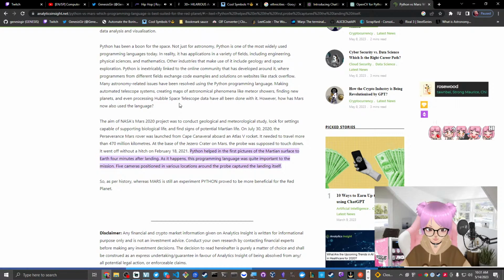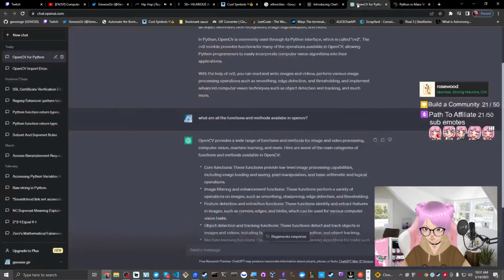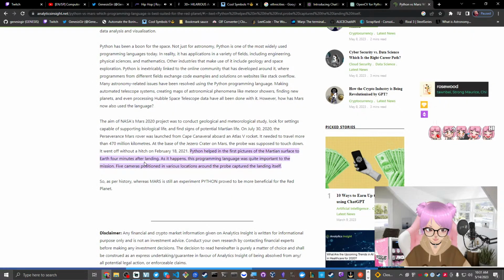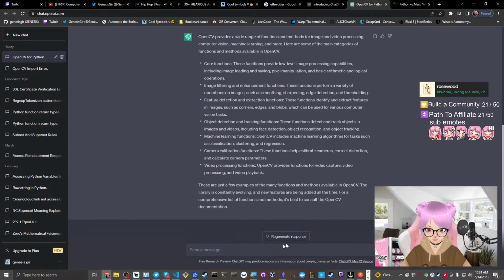So yes, Python did play a huge role. So let's go back. Did OpenCV and Python play a role in the Mars landing for NASA?